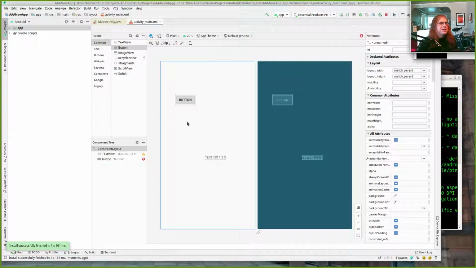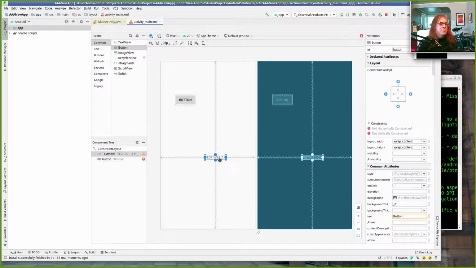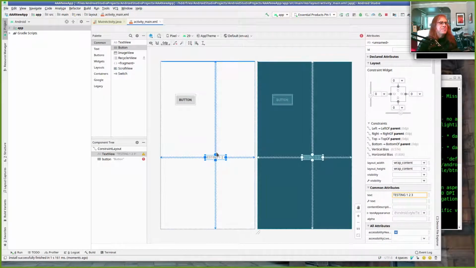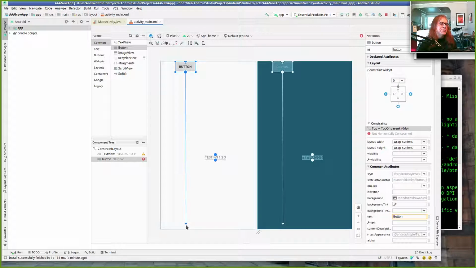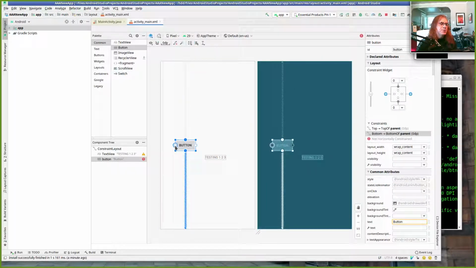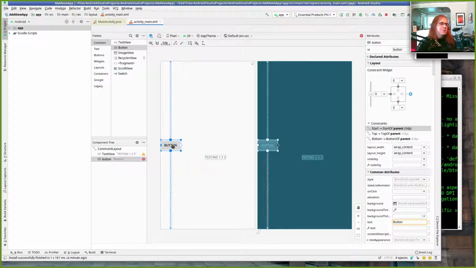And I've actually got some errors in here, and we're not seeing them. But this button is what's called unconstrained. So my testing text view has these springs attached to it that control its distance from each edge. The button doesn't, and so anything that's unconstrained just pops up in the upper left. So over here, not horizontally constrained, not vertically constrained. So drag from there over to the edges, put your little springs in, and then you can position this thing where you want.